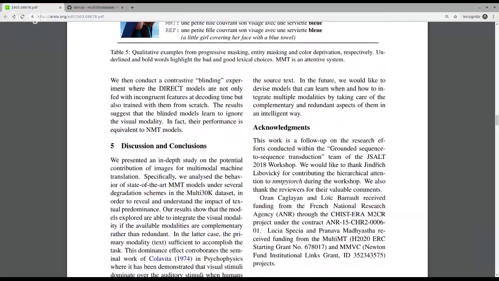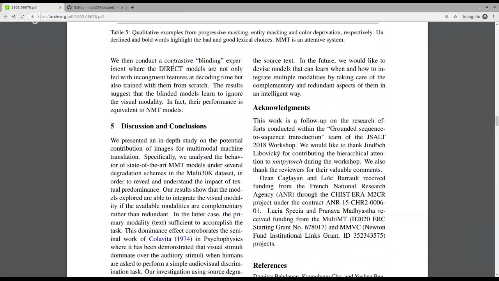So continuing, we then conduct a contrastive blinding experiment where the direct models are not only fed with incongruent features at decoding time, but also trained with them from scratch. So training the model on visual features from images that aren't described by the captions they're attempting to translate. The results suggest that the blinded models learn to ignore the visual modality. That makes sense because it's not informative. In fact, their performance is equivalent to NMT models, but you spent more time and energy and compute training them. So I don't know why you do that.